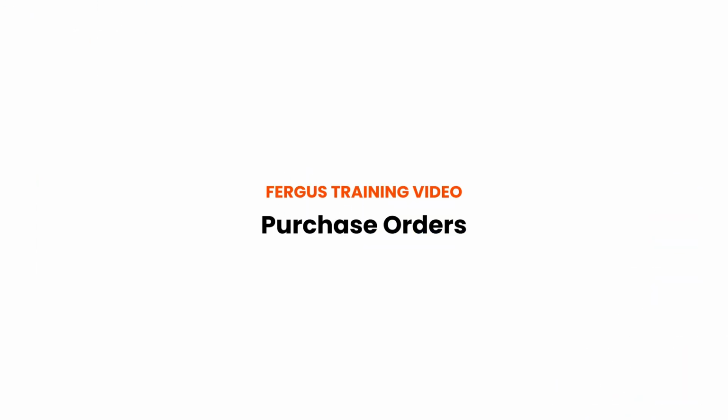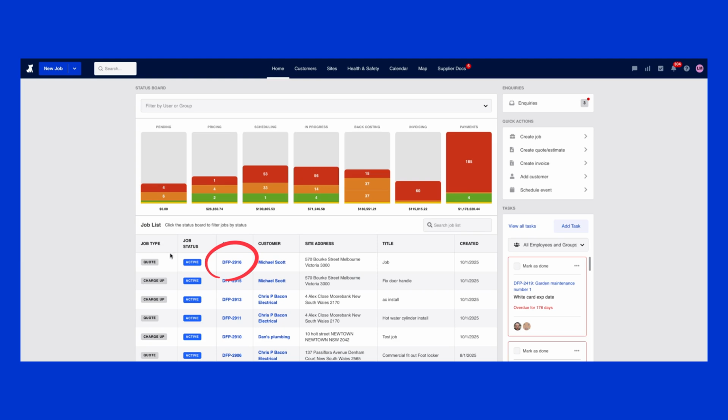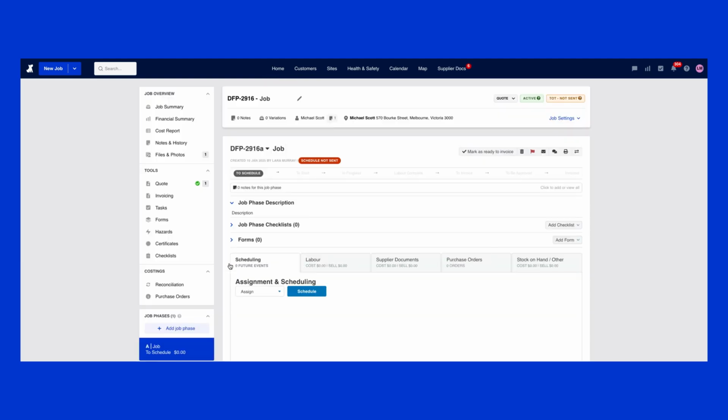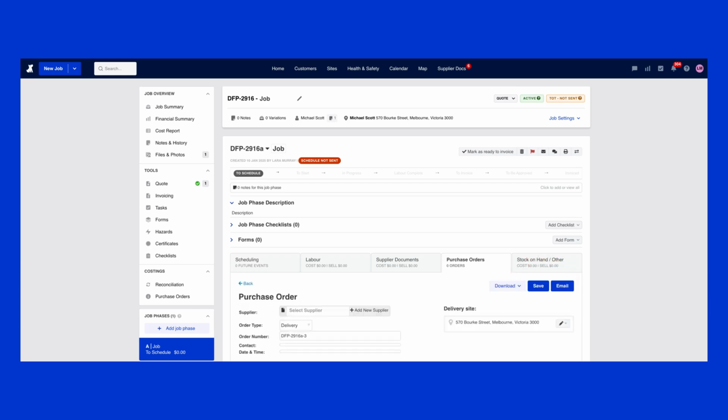Creating and managing purchase orders in Fergus is quick and effortless, helping you stay on top of your POs for every job. Here's how to do it. Start by opening the job card for the job you're working on. Click on the Purchase Orders tab in the centre of the job card. On the right-hand side, you'll see a button labelled Add New Purchase Order. Click it to get started.